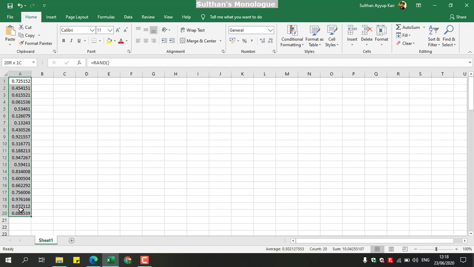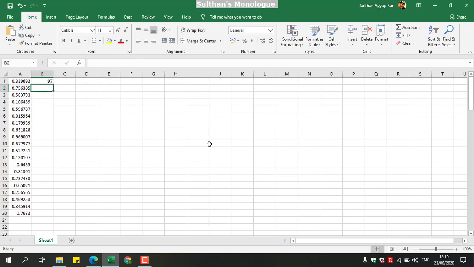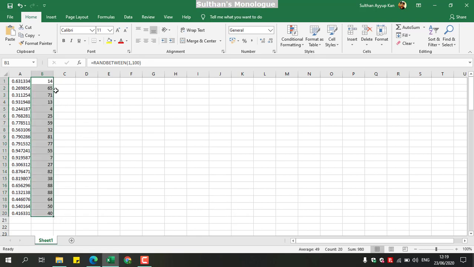So if you want to generate random numbers between two numbers, let's say you want to generate random numbers from 1 to 100, you can use the next function, that is RANDBETWEEN. Give the number 1 here and 100, followed by 1, and now press enter and drag down to 20. Now you have 20 random numbers generated from 1 to 100.